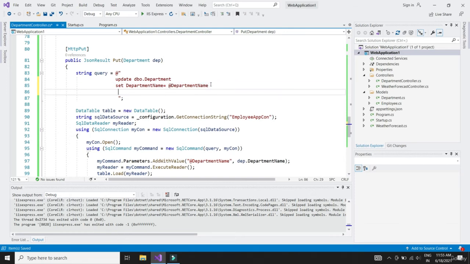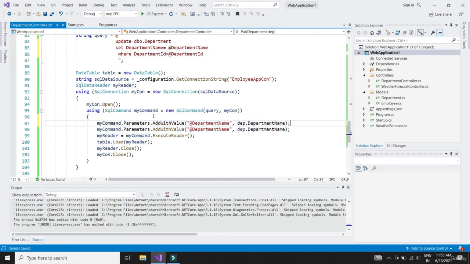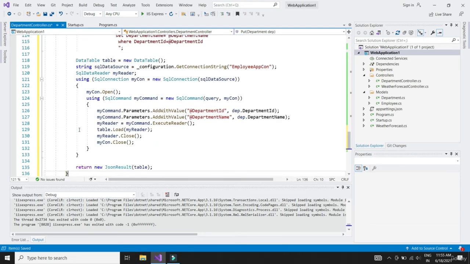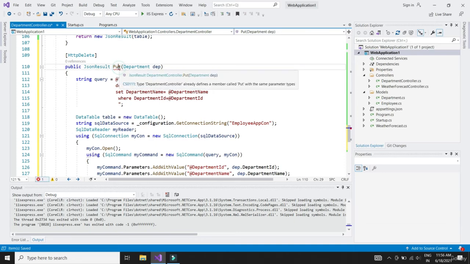For update query, we need to pass the new department name and also the ID of which we are trying to update. And finally, let's implement the delete method. The attribute will now be HTTP delete. And let's write our delete query and pass the ID of which we need to delete.